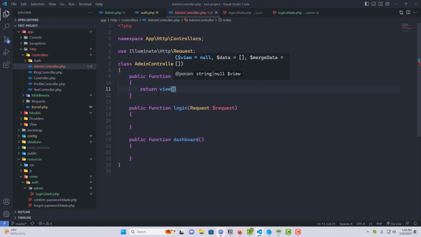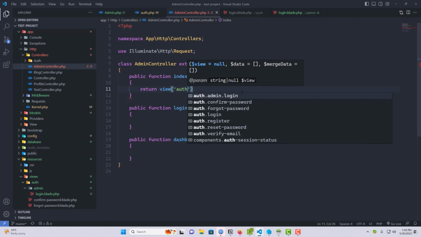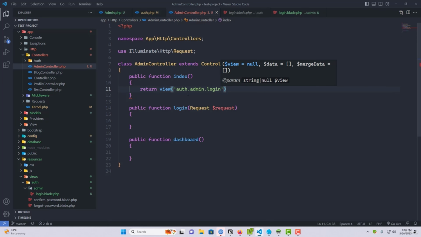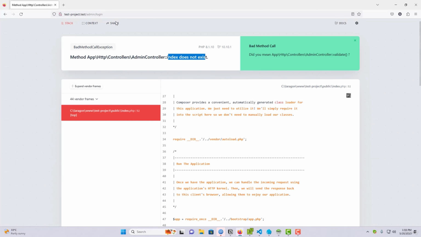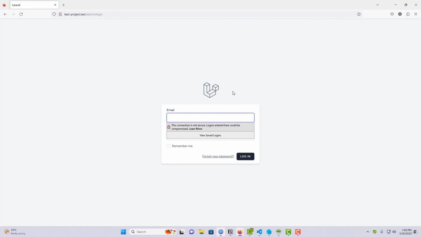Now let's go back to the controller again, and in the controller from here we will just return a view, and our view is inside auth admin login. As you can see, VS Code is giving us a hint, so it is auth admin login. We're getting the underline, that means our path is right. Now let's go to the front end, and we're currently at admin/login. Let's refresh this page and see what happened. Look at here, we're getting the login page.